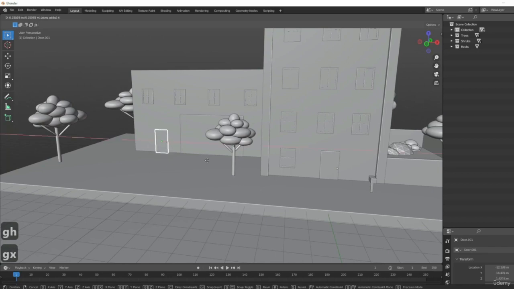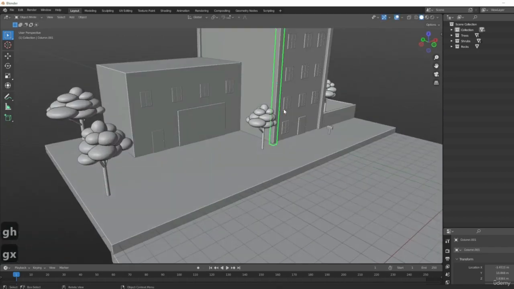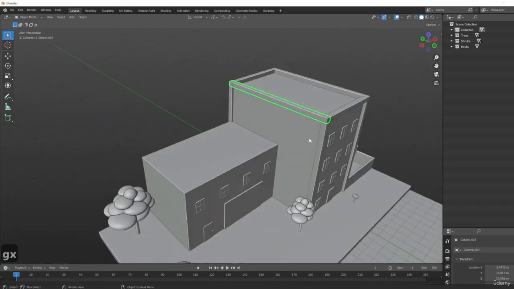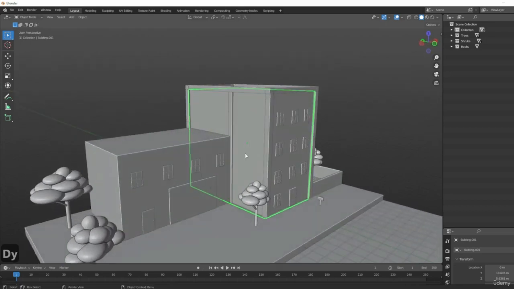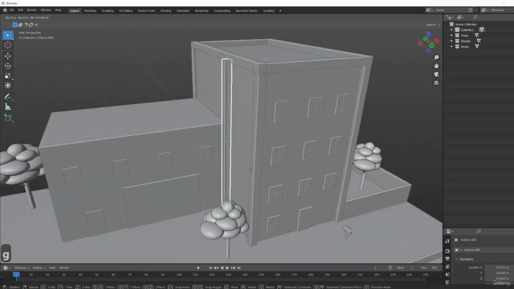Just a lot of this is trial and error. It's just because I didn't really have a specific plan for what I was going to model for this demo. I'm just kind of trying out different things and seeing what looks good.